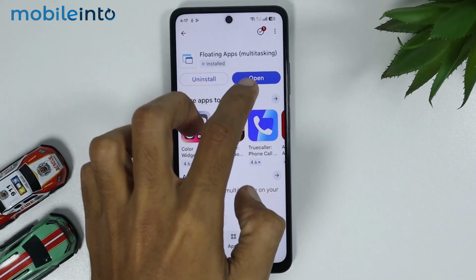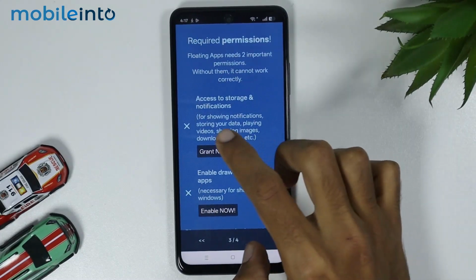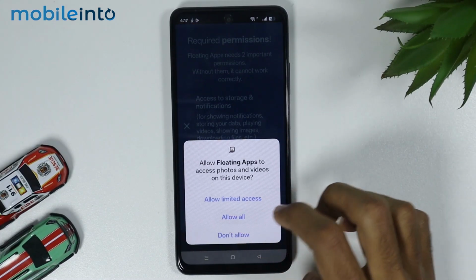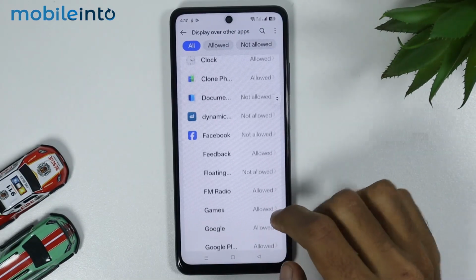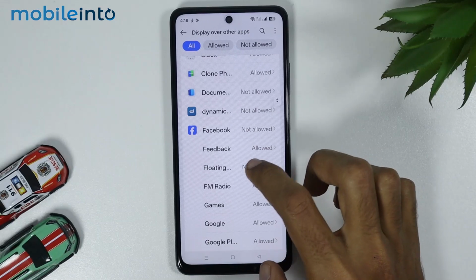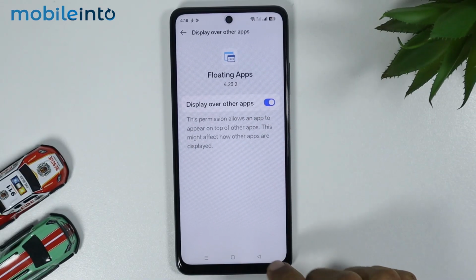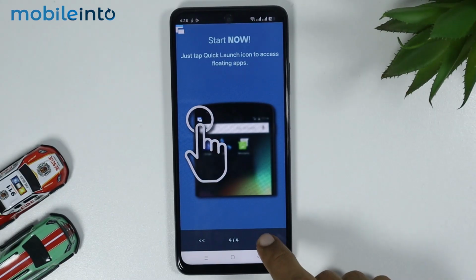Then tap on Open. Now just tap on this arrow icon and tap on Grant Now. Select Allow and select Allow All. Then tap on Enable Now. Now from this app list, just open the floating window app. Then enable this toggle, and after that, just go back and tap on this arrow and tap on Close.